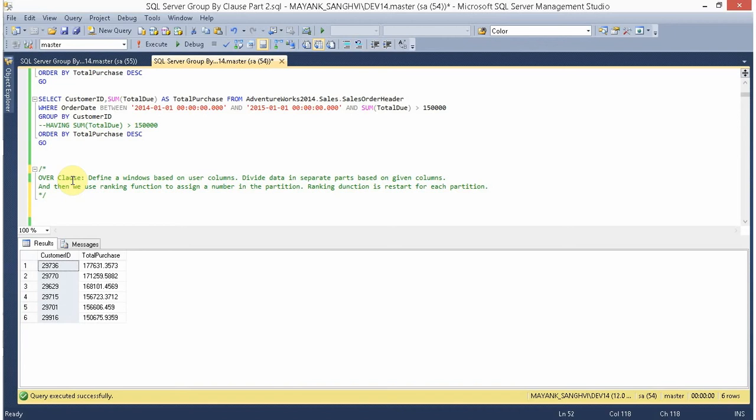The OVER clause defines a window based on the column provided in the query, then divides the data into separate parts based on the given column, and then we use a ranking function to assign some values for our analysis. I think you may not be able to understand it, so I wrote a definition for the same: define a window based on the user column, divide data in separate parts based on the given column, and then use a ranking function to assign numbers in the partitions.